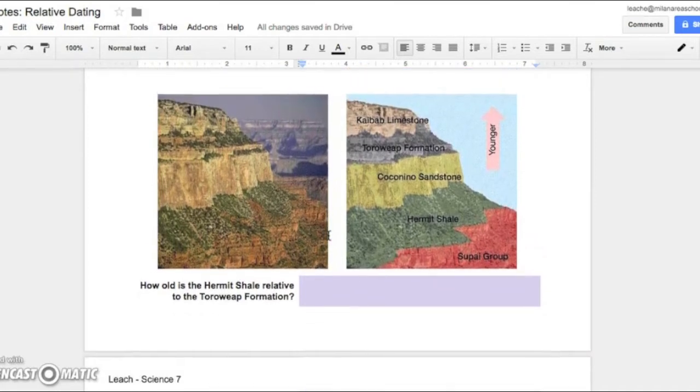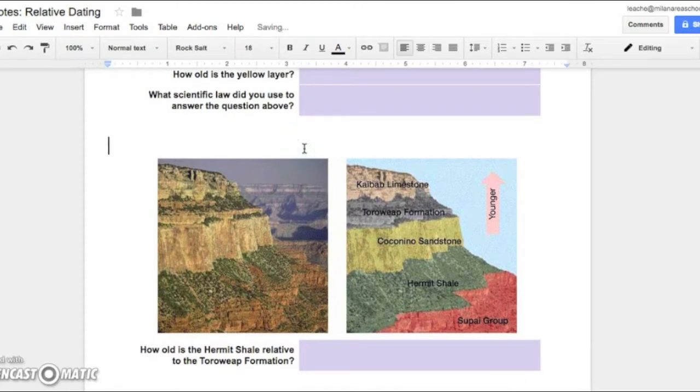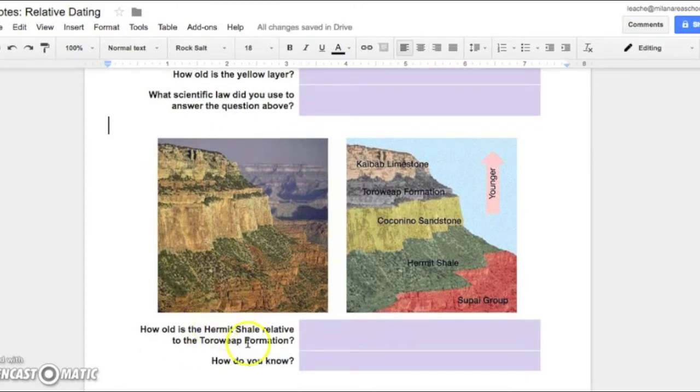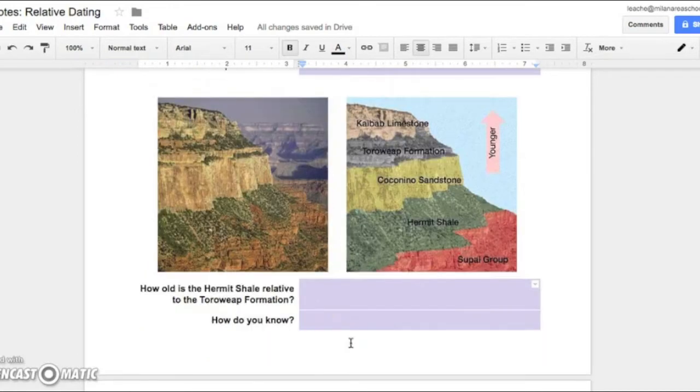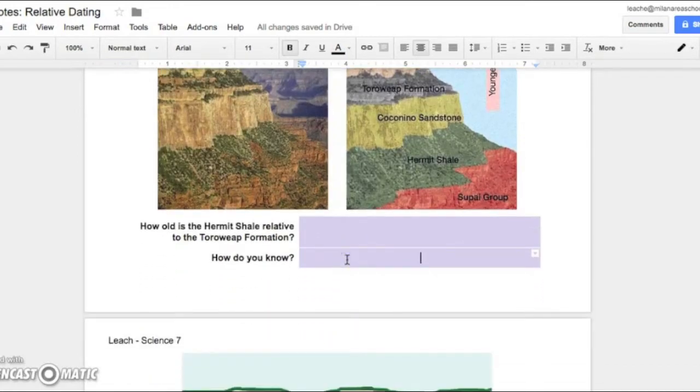Here's another question. How old is this Herman Shale relative to the Toroweap Formation? So here's what the actual landscape looks like. Here's with the layers showing what each rock layer is. Here's the Herman Shale. Here's the Toroweap Formation. So how old is this Herman Shale relative to the Toroweap Formation? Once you've typed your answer in here, make sure you write down how you knew that.